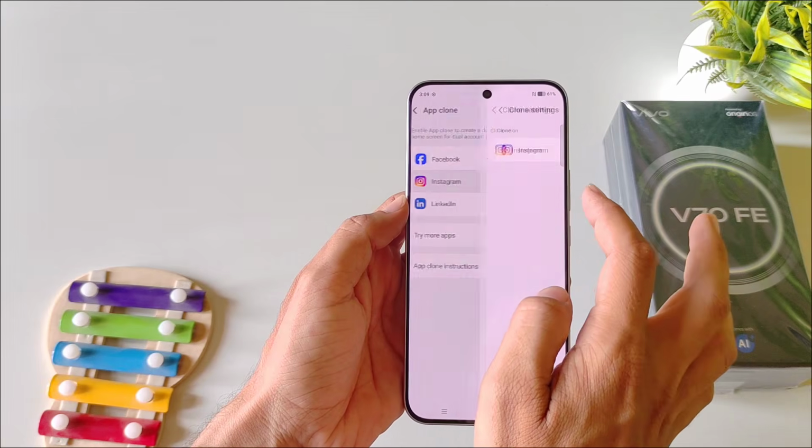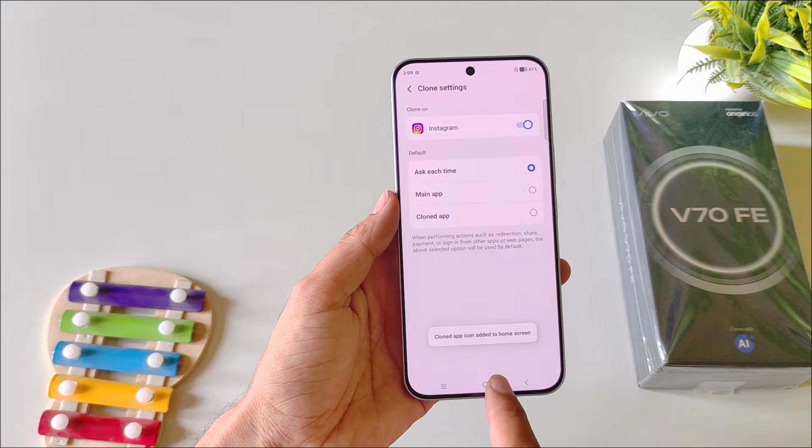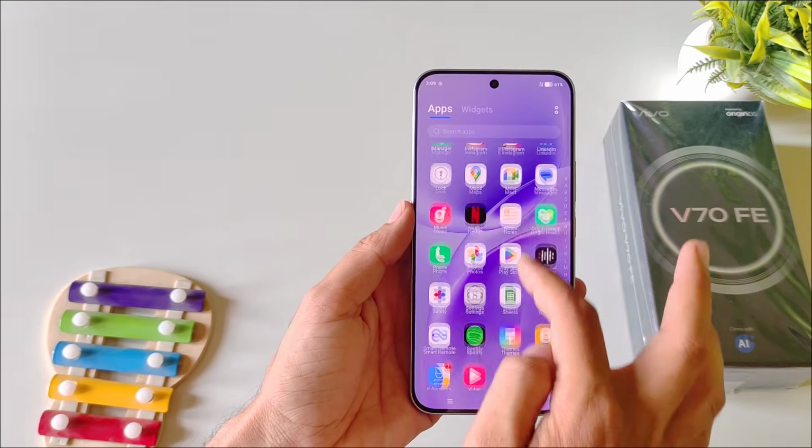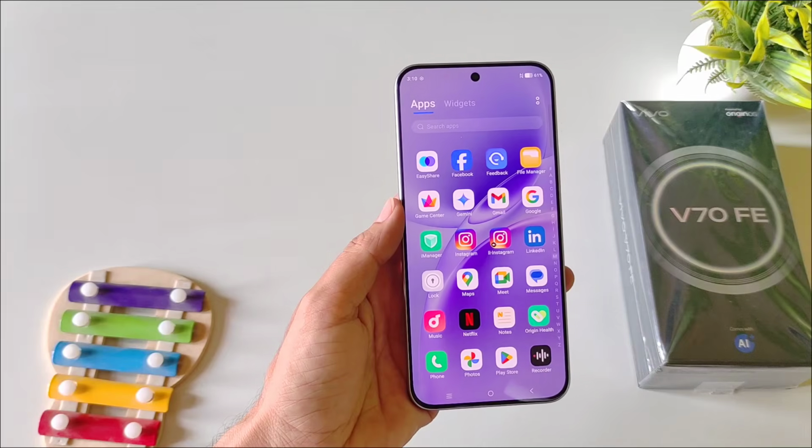Simply select the app that you want to clone and then enable it from here. Wait for a few seconds, then it will make the clone. As you can see, I have two Instagrams now and I can log in with two different accounts at the same time in the same application.